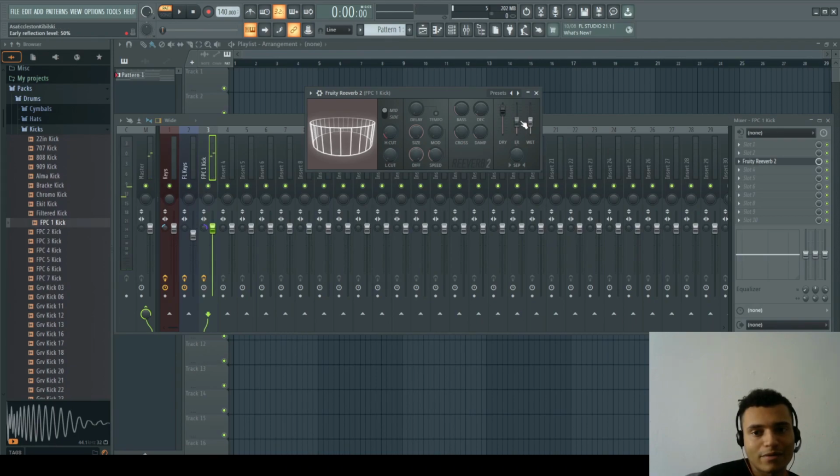Right, and what else we can do is this wet and dry on the right hand side. The wet is the effect sound and the dry is the original sound. So if you want the original sound to be quieter, you can move this down. So let's have a listen. You see, if we have the dry very low, you can barely hear the original kick and you can only hear the wet.